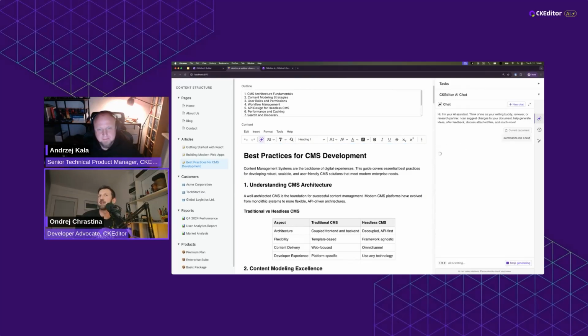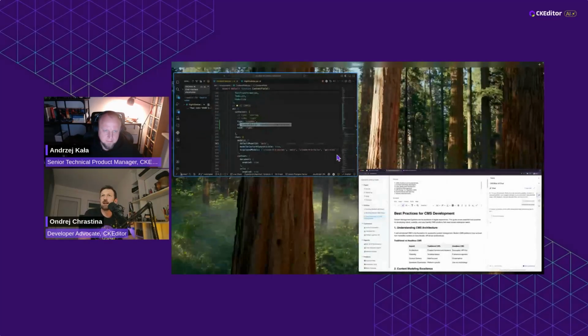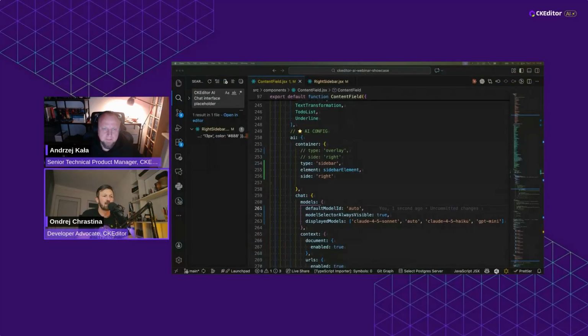This is not just some dummy demo. This is a dummy application of a content management system, customer management system, report management system, and product management system all together. So as you can see, it already knows the context of the document. It summarized the text just using the models that I allowed it to. Before it gets to it, we can move to the other part, which is custom quick actions.